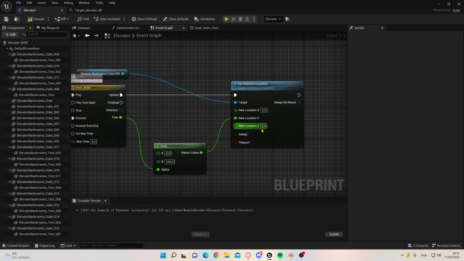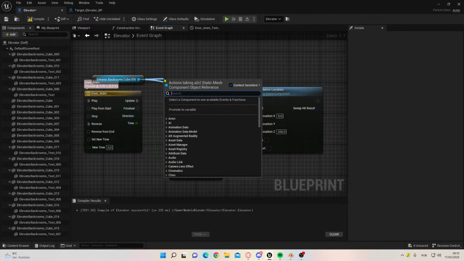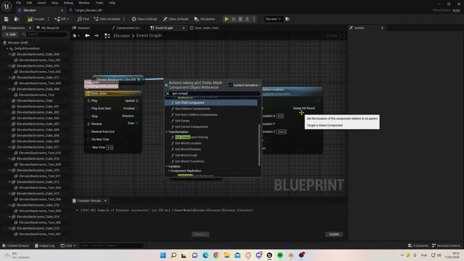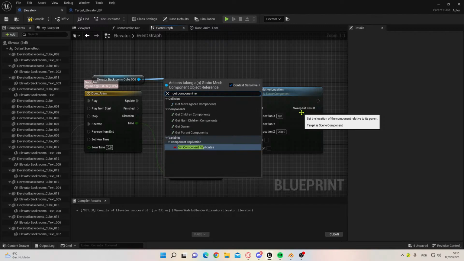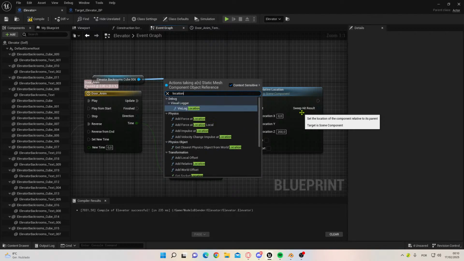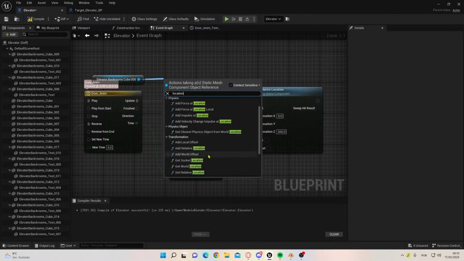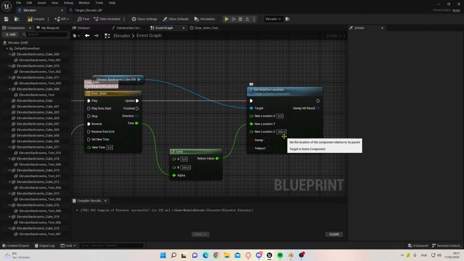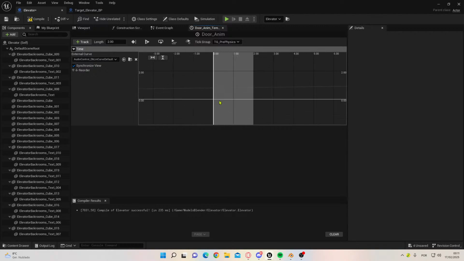New location. This new location is just going to be 200, so this get actor, get component location, component relative, no, location, get relative. Okay, this is a problem.